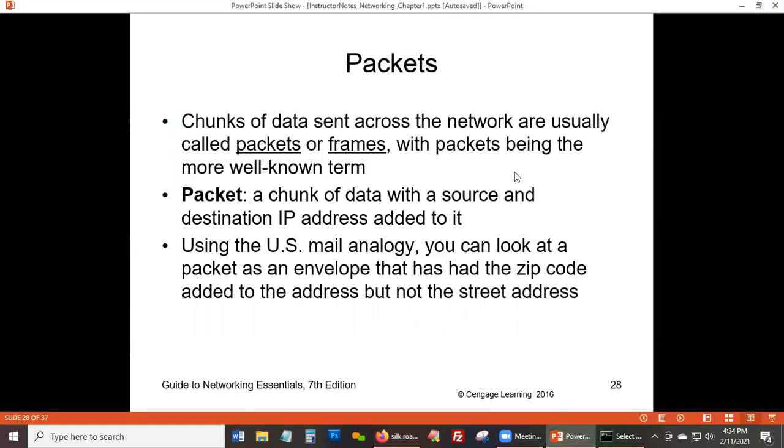So a packet has the source and destination. Why is that important? Because you need to know where something is coming from and where it's going for it to be successfully delivered, right? The mail service has to know where it is coming from and where it is going. In your assignments, you're going to see questions about what's a packet. Here's a clue: every time you hear zip code, you think of a packet. Because you can compare your zip code to your packet with the IP address. The IP address is always going to tell you the geographical location of where that information came from.